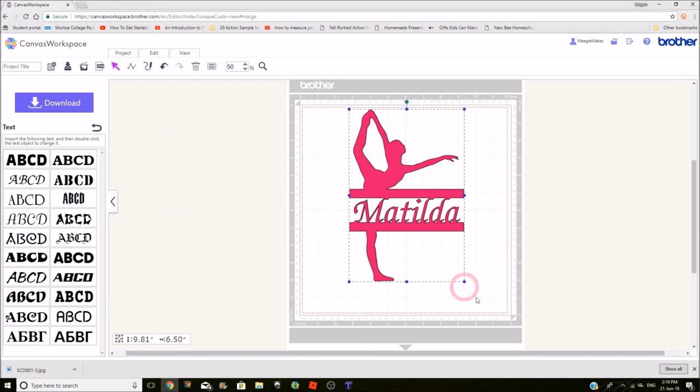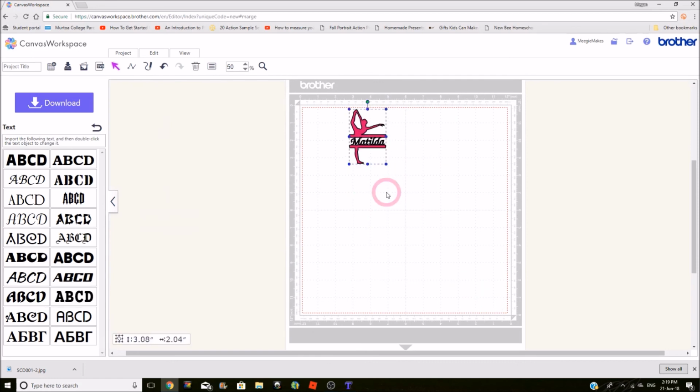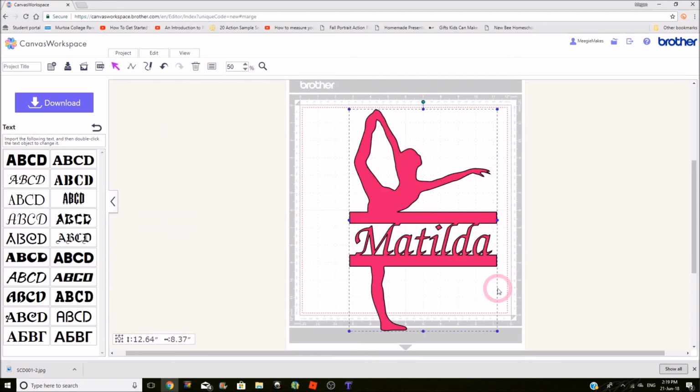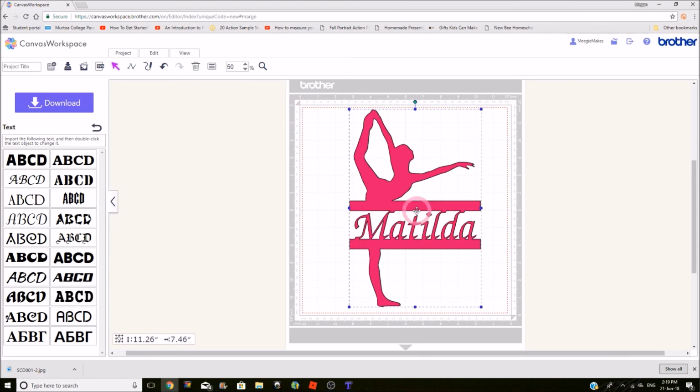Now that it's one big thing, we can make it as small or as big as we like, as long as it fits on our mat, of course. You could cut it out of vinyl and stick it to drink bottles or mugs. You could cut it out of iron-on transfer paper and iron it onto t-shirts or dance bags or dressing gowns and things like that. So the possibilities are endless.